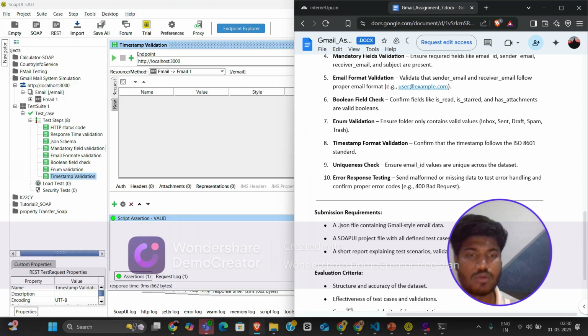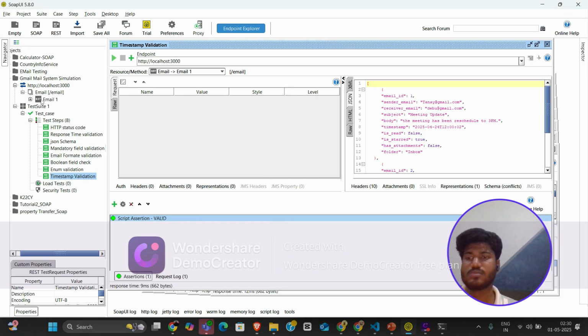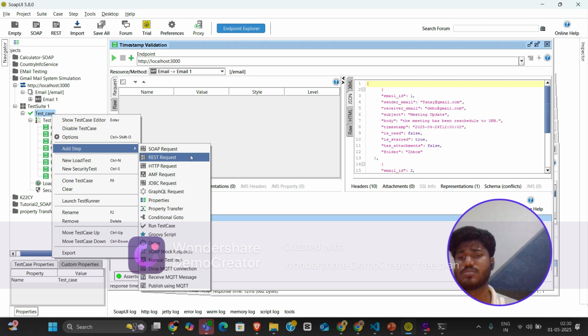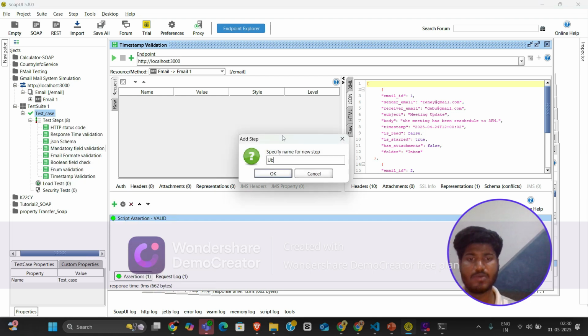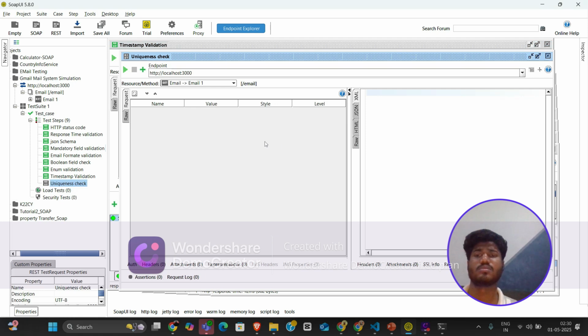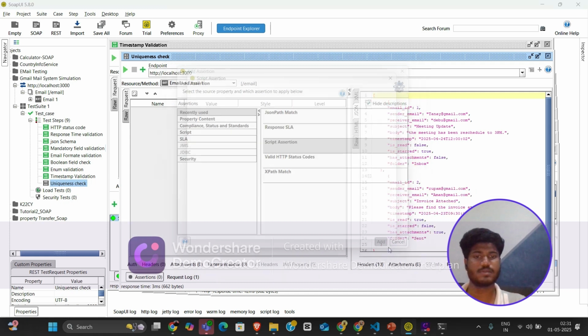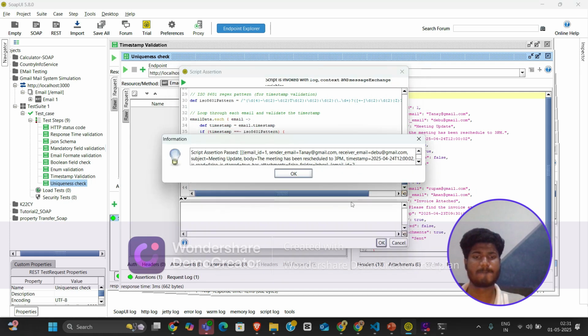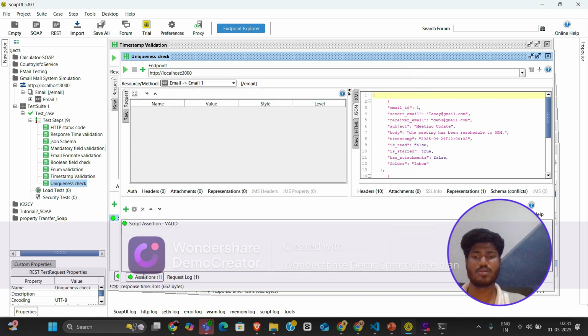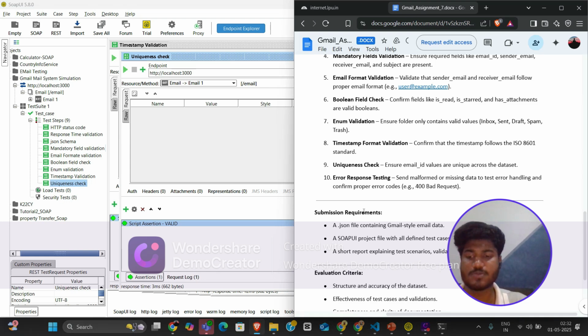So basically we will do the uniqueness check. The script assertion is passed. See, there is the OK. So these are the validations, and then came the last one, error response testing.